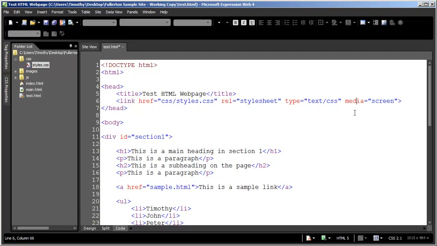And finally, the fourth attribute is the media attribute, and that defines what kind of output device this style sheet should be used for. There are 2 primary values that you can use here: screen and print. If you use screen, anytime this web page, this HTML document, is shown on a monitor, well, that's going to be the style sheet that's used for it.